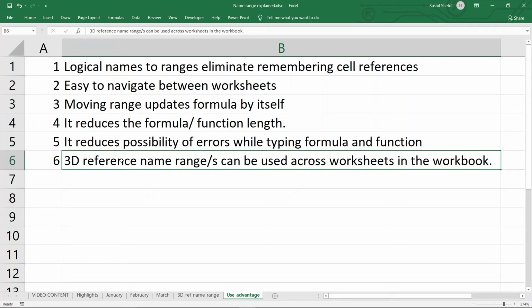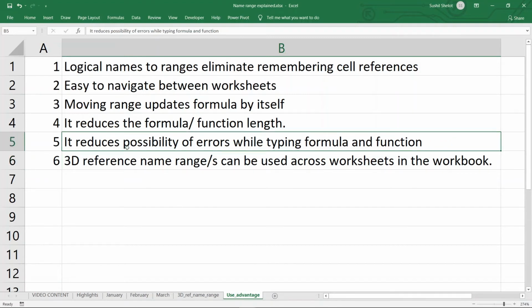So by 3D referencing, the work of navigating between various worksheets drastically reduces the effort of writing formulae and functions, and as a result 3D referencing and named ranges go hand in hand, collaboratively.